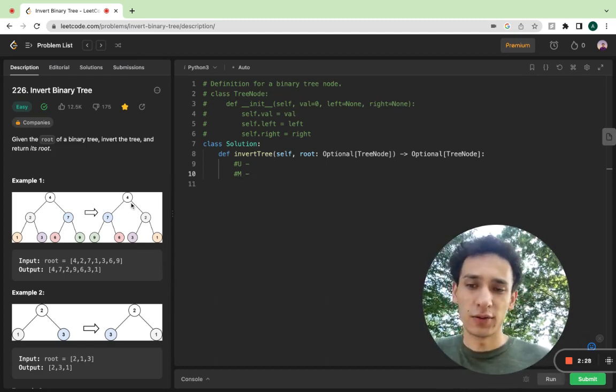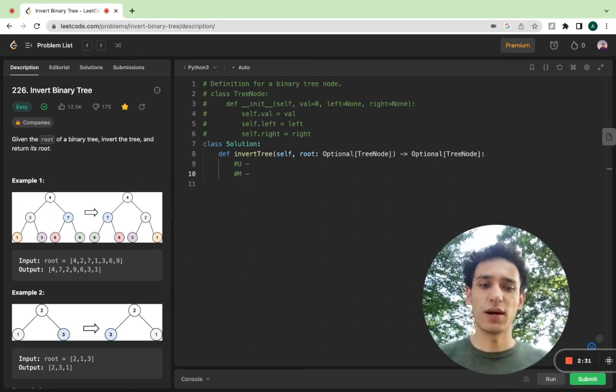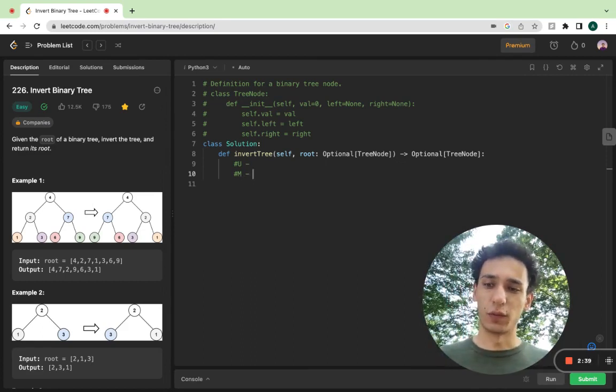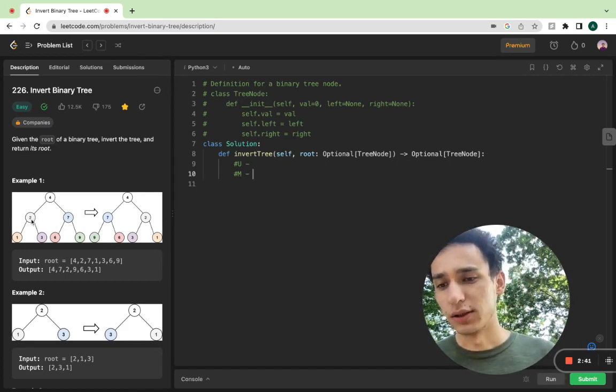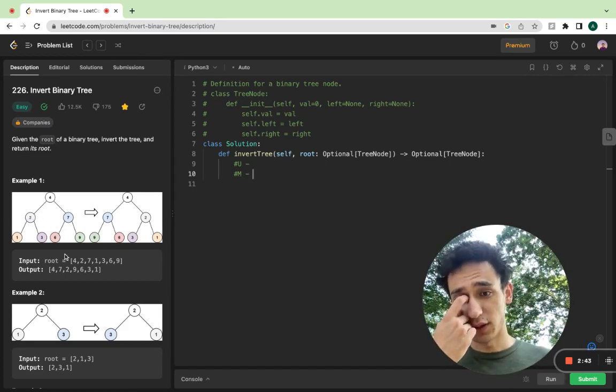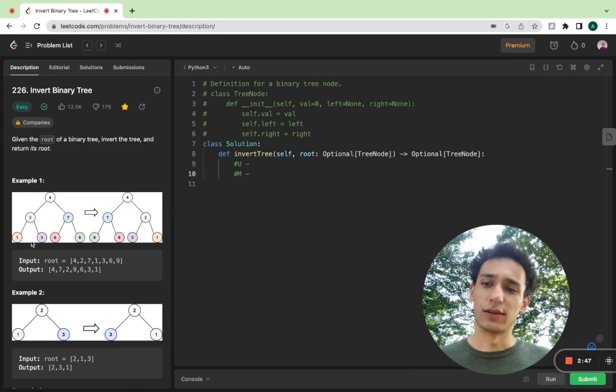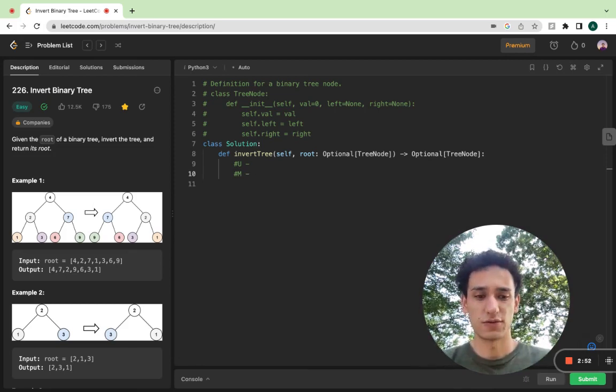The way we're going to work with this problem, I want to go as deep as I can through the levels, and when I'm left with only the left subtree and the right subtree, I want to swap them.